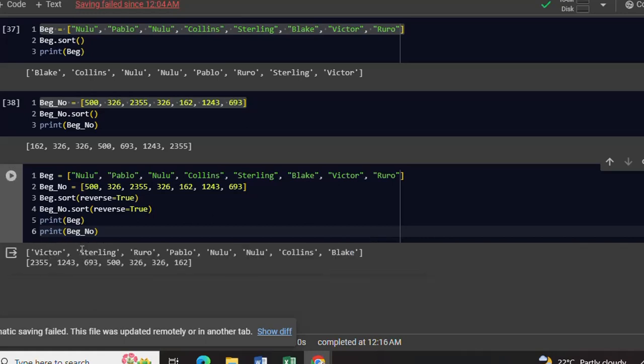Now it is Victor Sterling the other way. Instead of it still being Blake, now it is this other way. So this is a way you can sort this thing in the opposite direction.